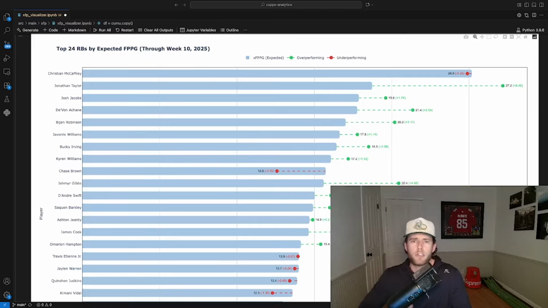All right, jumping into our second data visualization, which will be the top 24 running backs, wide receivers, and tight ends at their respective positions sorted by expected fantasy points per game. So if you're new here, expected fantasy points per game are a metric that was created by PFF, and it basically tells us how many fantasy points these players should be expected to score on a weekly basis based on their usage and roles in their offense. So these numbers are entirely driven by usage.